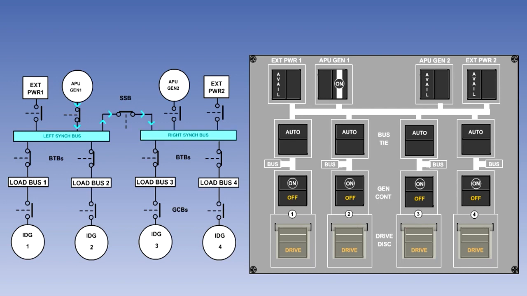The split system breaker is normally closed, unless there is a fault, so the supply will also be fed to the other synchronizing bus bar. The bus tie breaker, or BTB, switch lights are normally latched in with auto illuminated. In this position, the BTBs will remain closed unless there is a fault. Therefore, the selected source will power all four load bus bars through their BTBs.